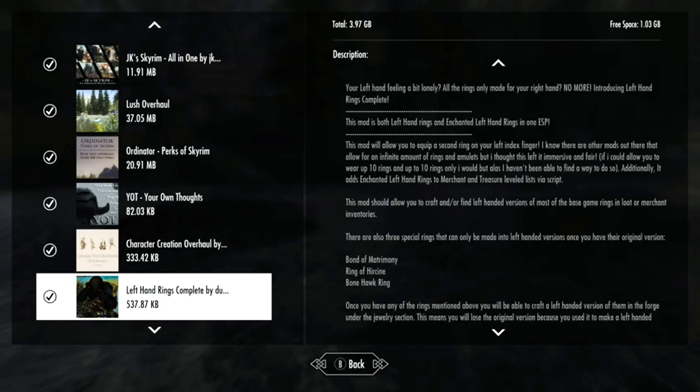The next one is Left Hand Rings Complete. So this one is very simple. It adds left-hand rings into the game. You can make these under the jewelry section like you could every other ring. It just has little brackets that say left on it, so you'll know if it's a left-hand ring.